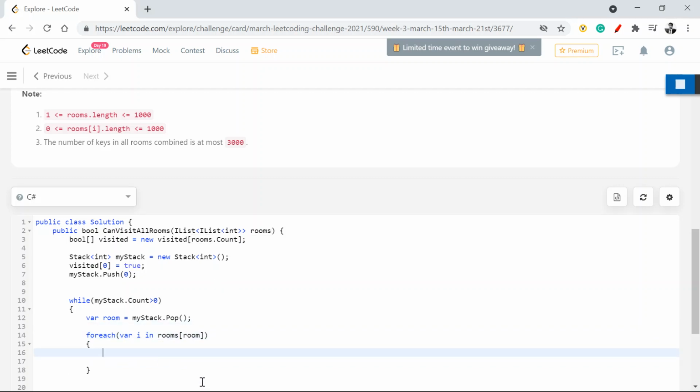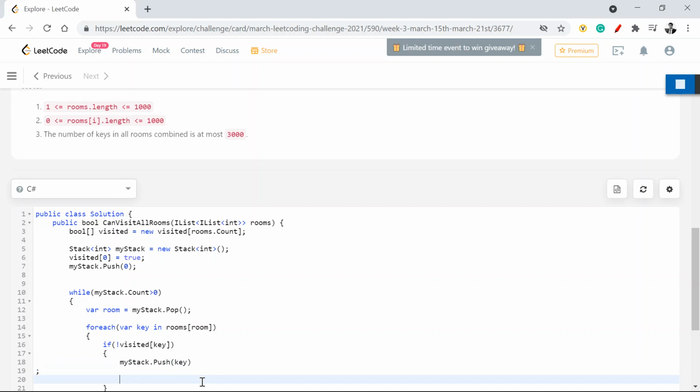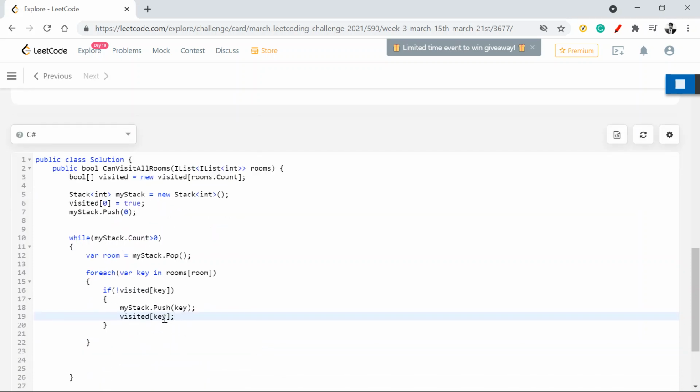What I'm going to say is, if this key, let me update that, let me make it key, if this key is visited or not. So if this key is not visited, then I will add that key to the stack. My stack dot push this key, and mark this key to be visited. That means I can now access the other room with this key, right? This is it, visited of key equal to true.